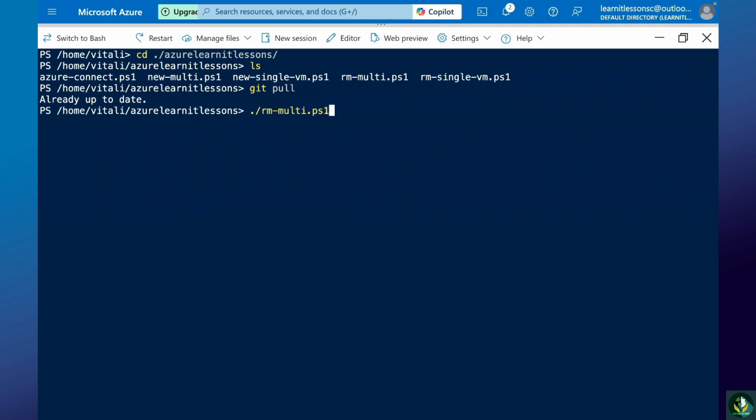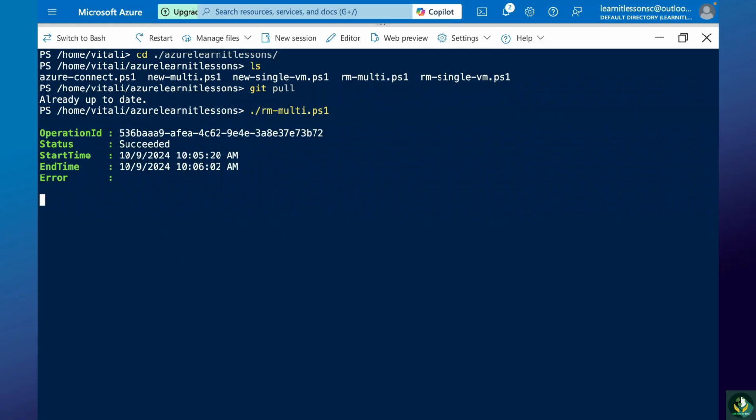So I'll type rm-mu, hit tab to autocomplete, and hit enter. That will start the removal process. It will take about 5 to 10 minutes to remove all the resources automatically. And I won't be waiting for the completion of this process because I'm sure it will run smoothly as I've tested it before. So I hope this was informative and I'd like to thank you for viewing.